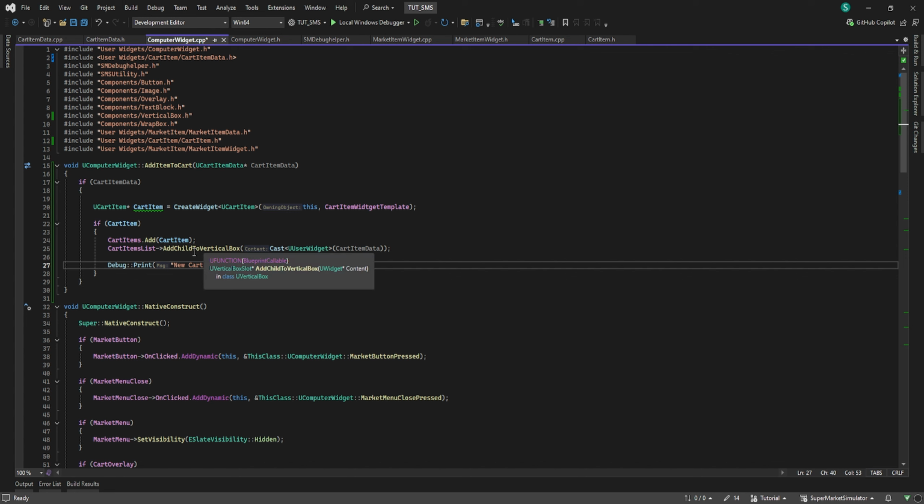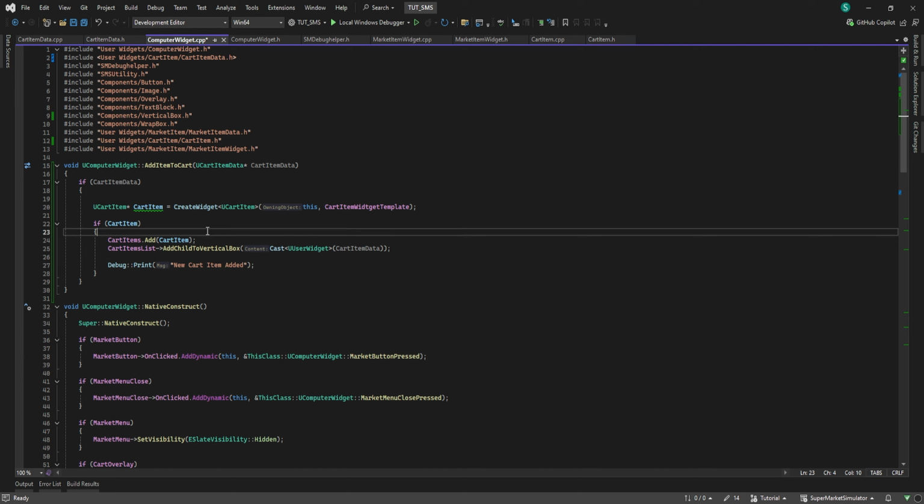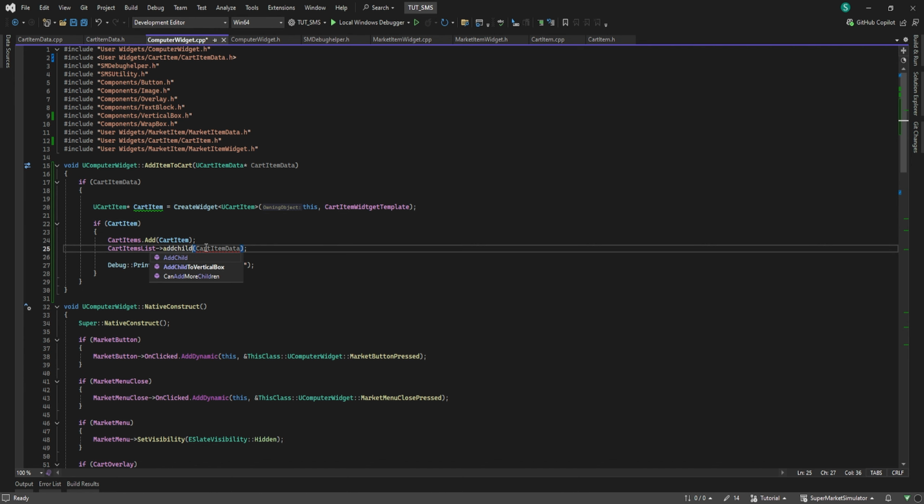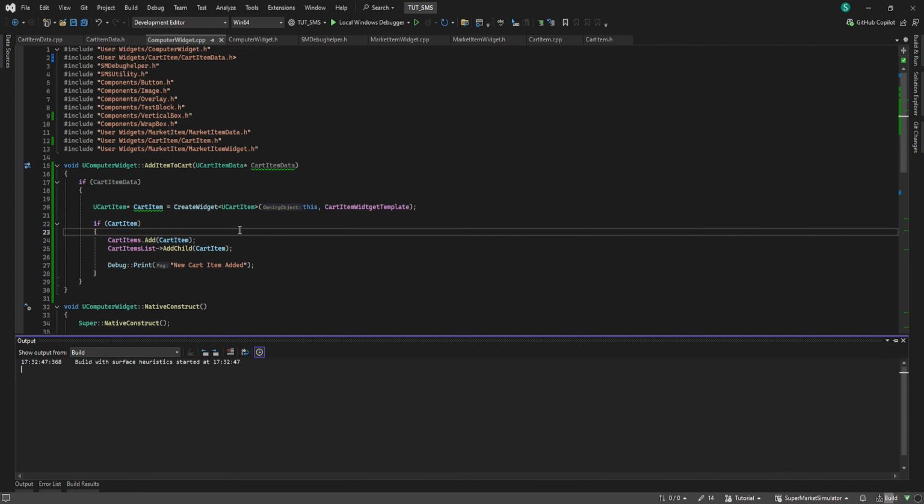Now instead of add child to vertical box, we can use add child to vertical box or simply add child. Both of them would work. But in our case, if we do not want to cast, we want to use add child. Instead of cart item data, we need to add cart item and compile now.